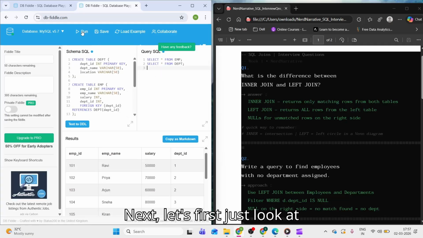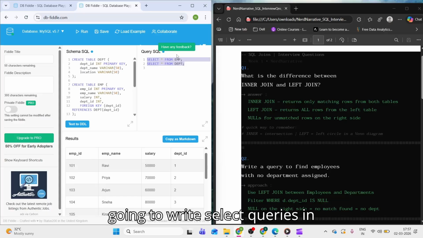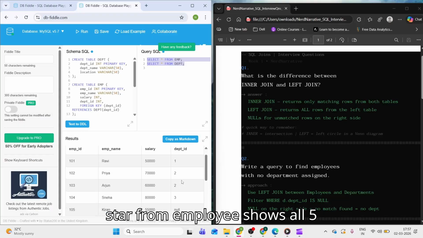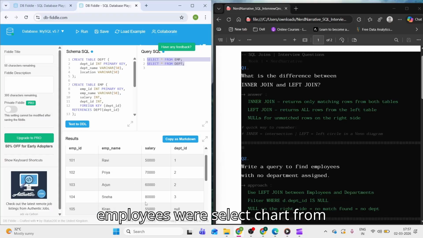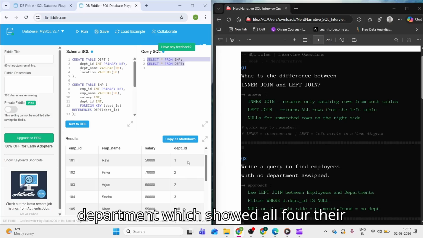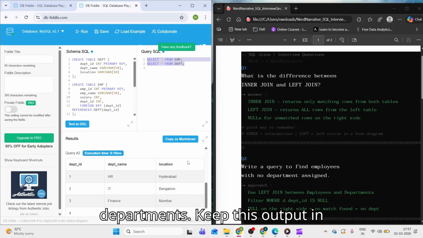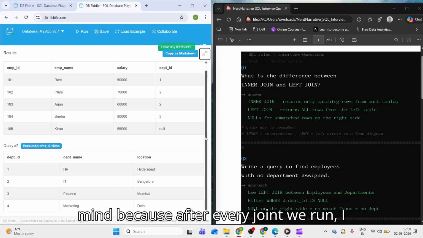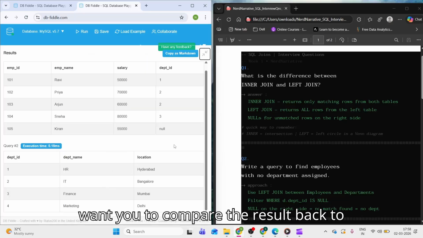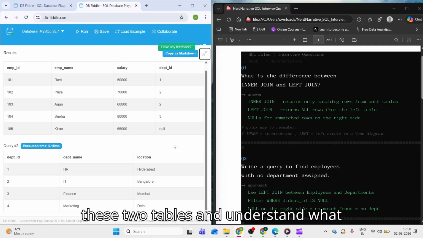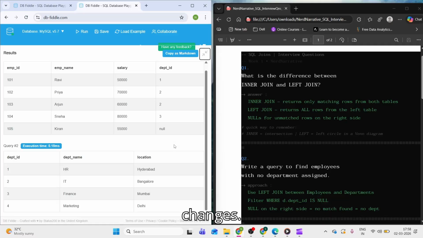Next, let's first just look at our raw data. Now we are going to write select queries. Select star from employee shows all 5 employees, whereas select star from department will show all 4 departments. Keep this output in mind because after every join we run, I want you to compare the result back to these 2 tables and understand what changes.